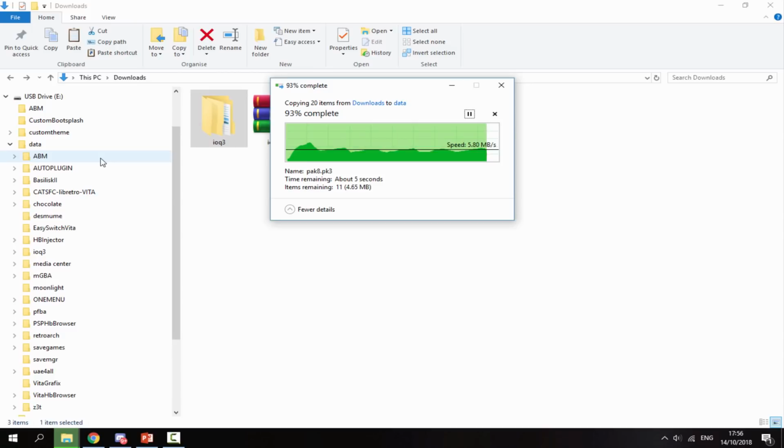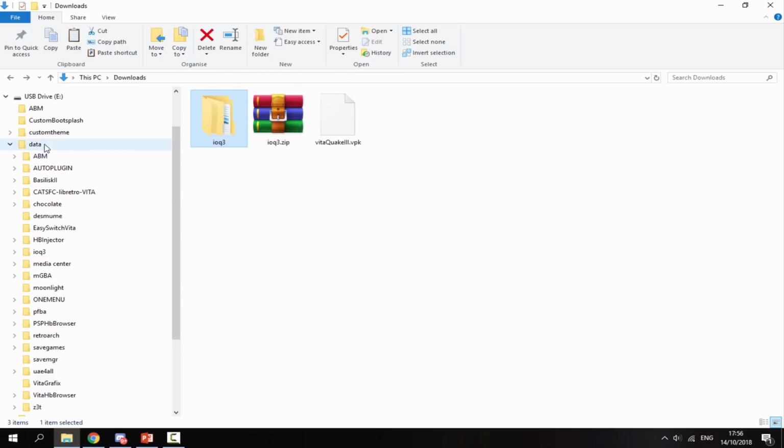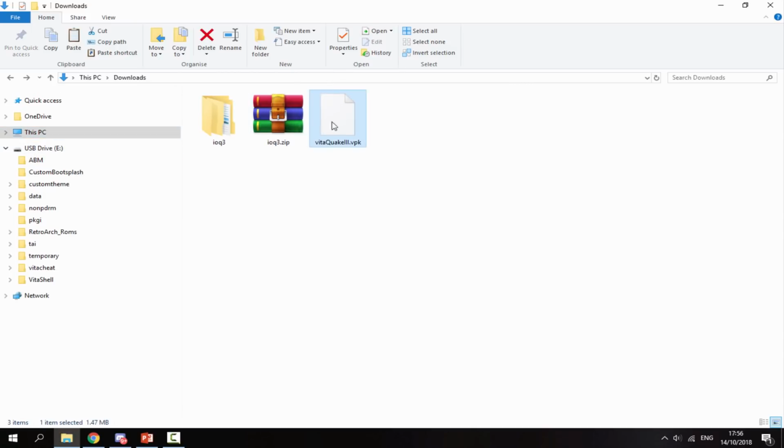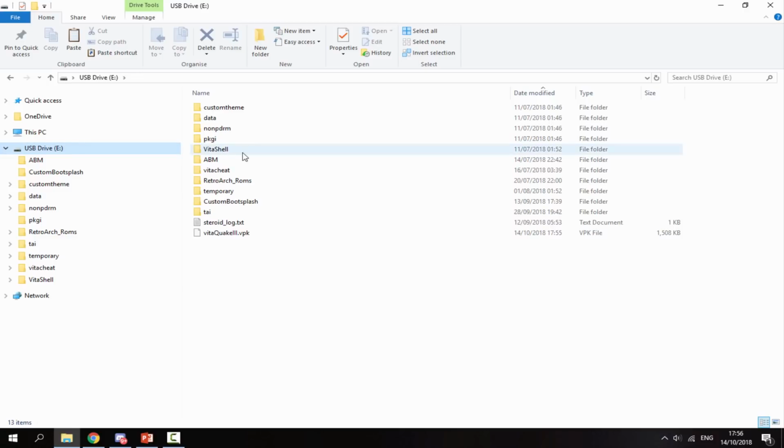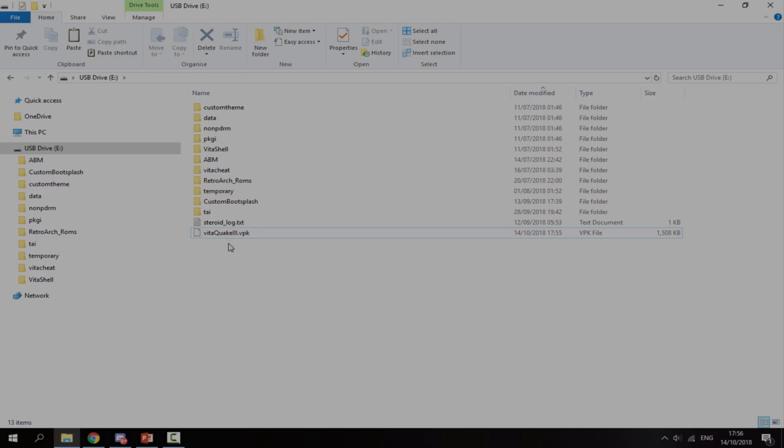Once that has finished copying across, we now need to drag and drop our VPK file. Get your Vita Quake VPK file and drag and drop it onto the root of your PS Vita, and that should copy across in seconds. So we are now done with the PC. We can now go back onto our PS Vita and I will show you what to do next.